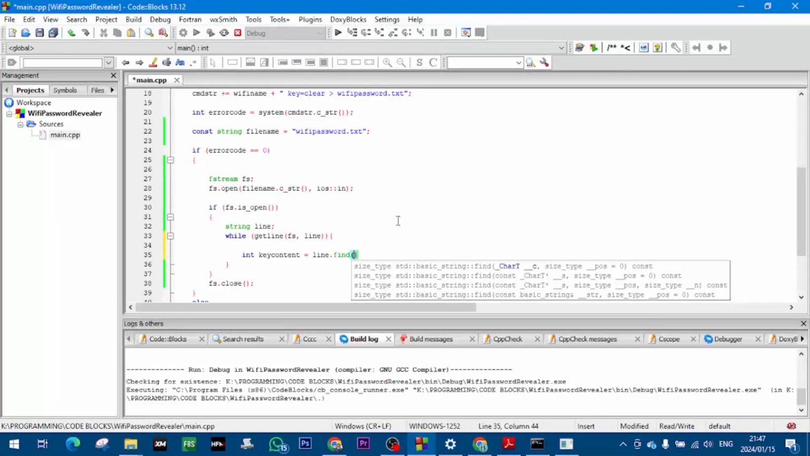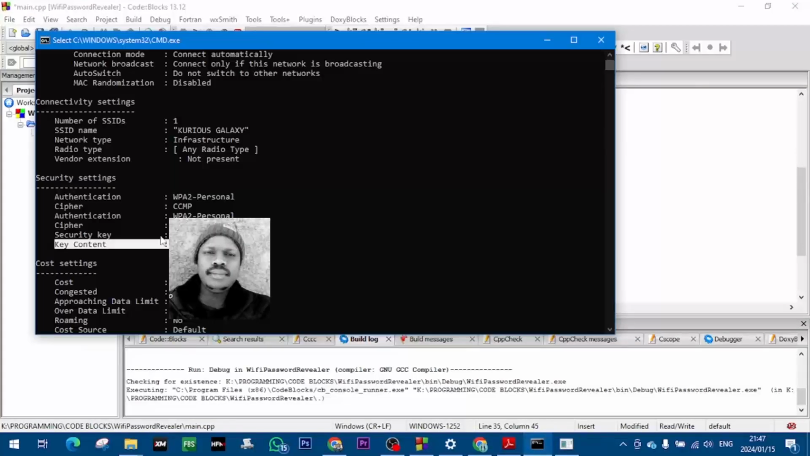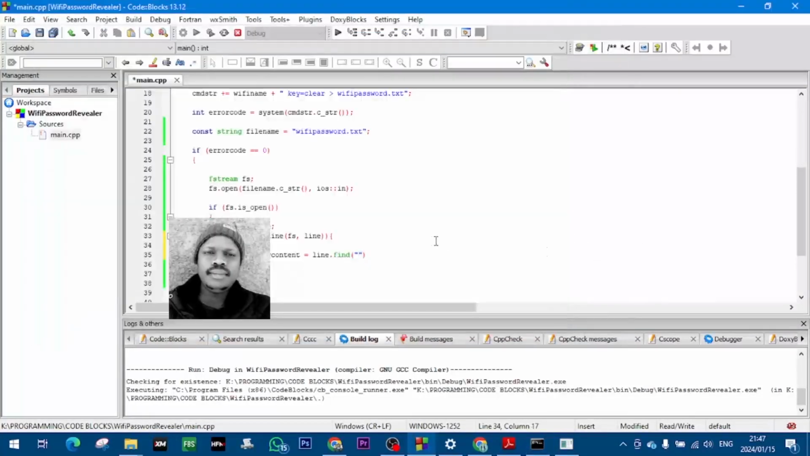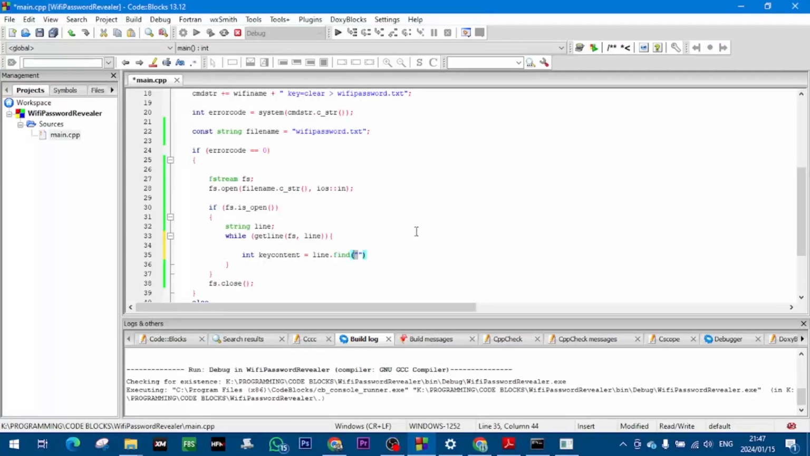Okay, and then remember what we're looking for. We are looking for any line that has the phrase key content. So now I'm gonna type in that phrase here, key content, and then if the line contains key content, then I want to print out that line. So the way to check it is like this.